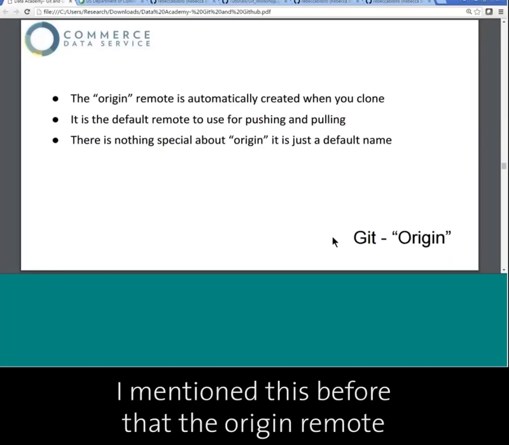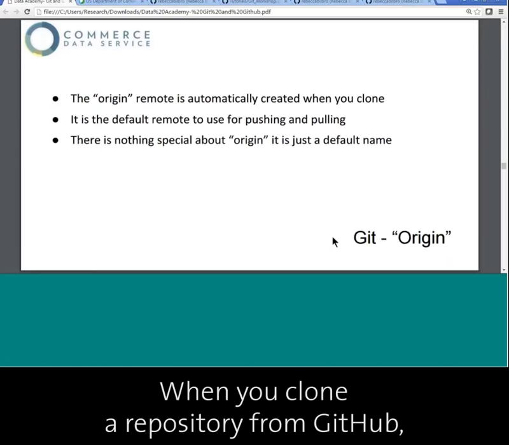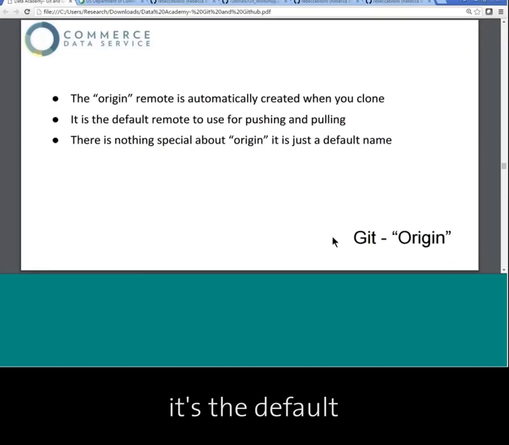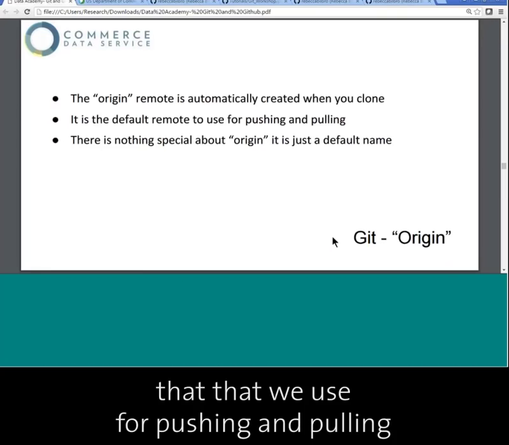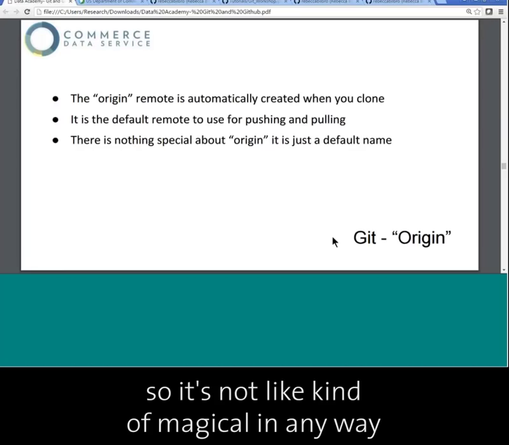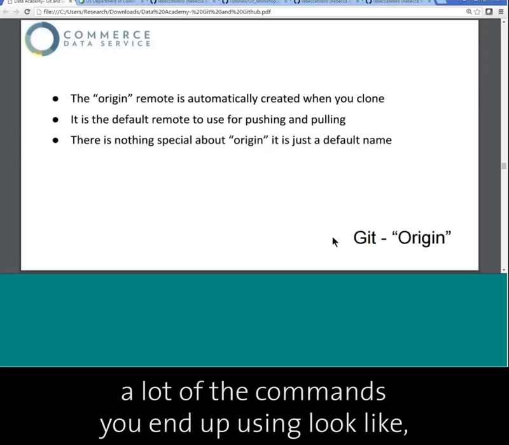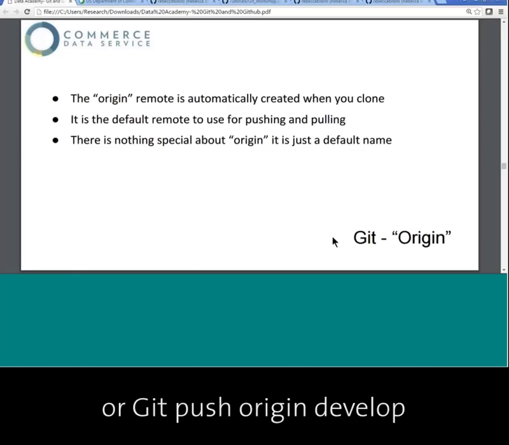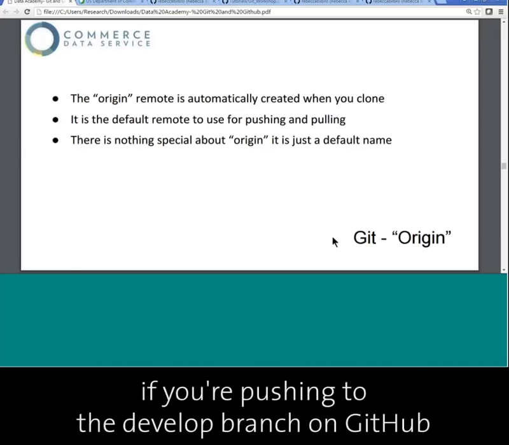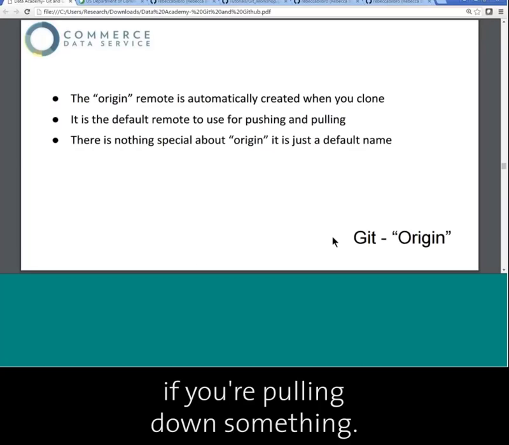I mentioned this before, that the origin remote is automatically created when you clone a repository from GitHub. It's the default that we use for pushing and pulling, but it's just a default name, so it's not magical in any way. A lot of the commands you end up using look like git push origin master, or git push origin develop if you're pushing to the develop branch on GitHub, or git pull origin develop if you're pulling down something.